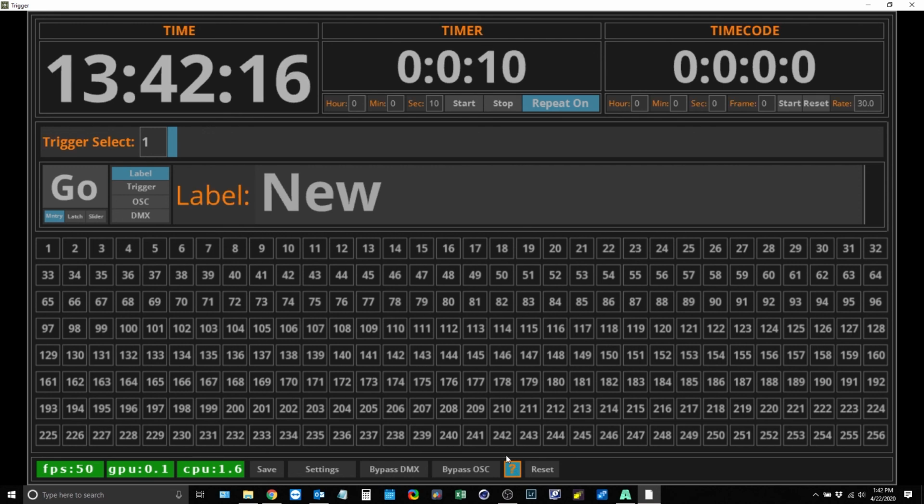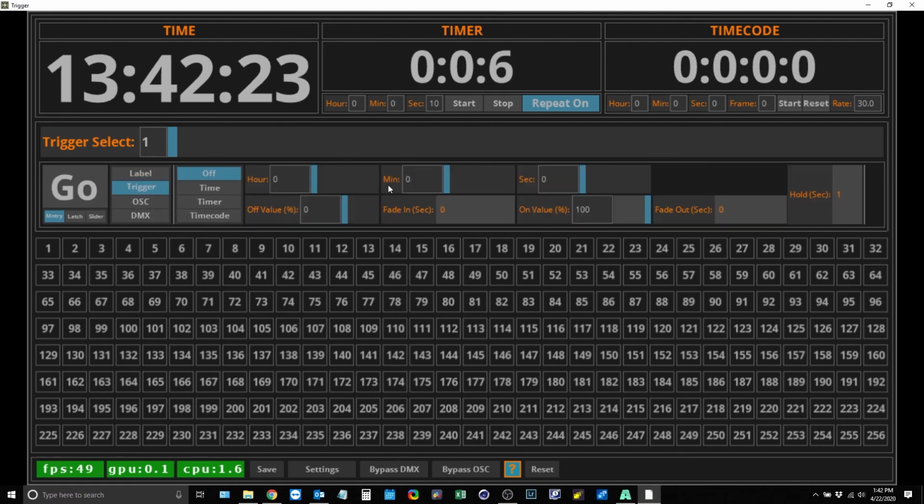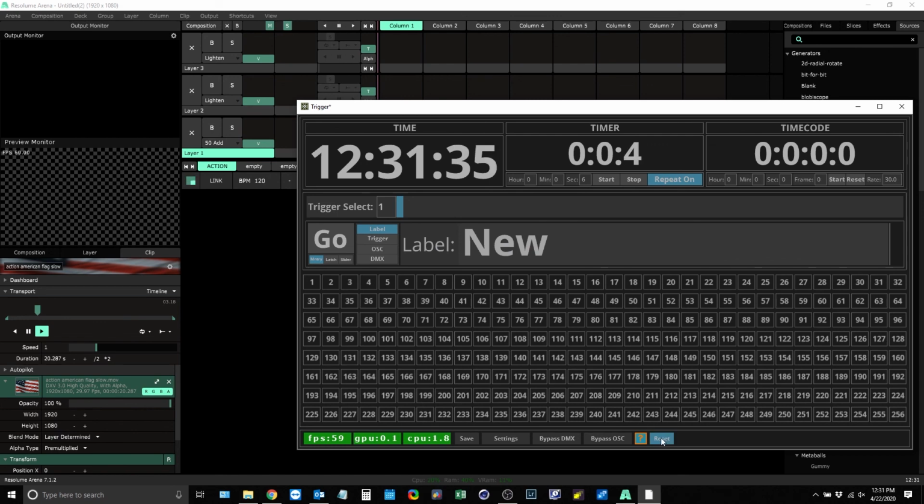And just like all my other apps, if you click on this little help button at the bottom, it'll turn labels orange. If you click on them, it will tell you exactly what that parameter does. The last thing to go over is we have a reset button down at the bottom. This will reset all of your triggers. So if you want to start fresh, just hit reset and everything will get reset at that point. So be very careful on using that if you have multiple things set up.